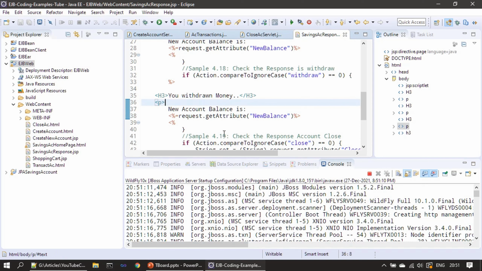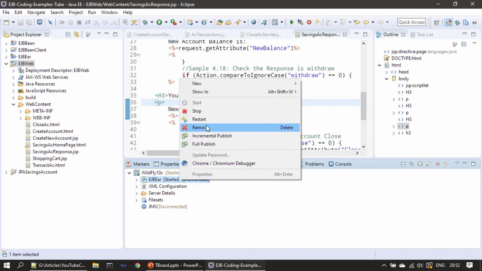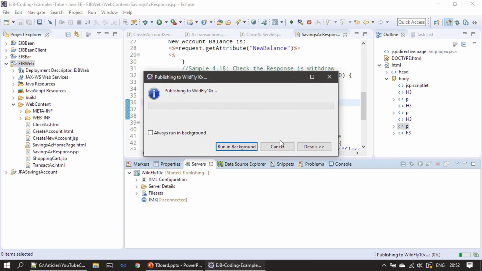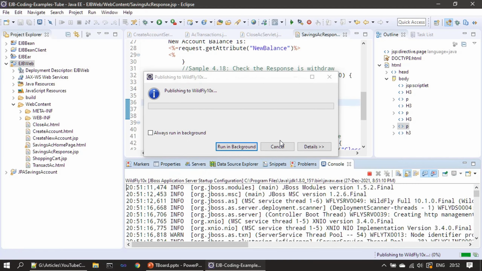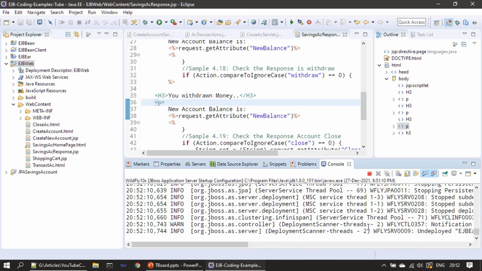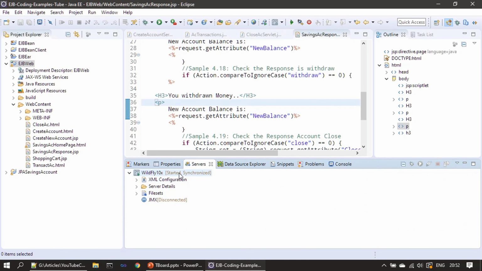In the next video, the final part, we will go ahead and implement our bean client, and we will also learn the entity states. Okay, we'll go ahead and remove the EAR. So here we see undeployed. Now it's time to stop the server.